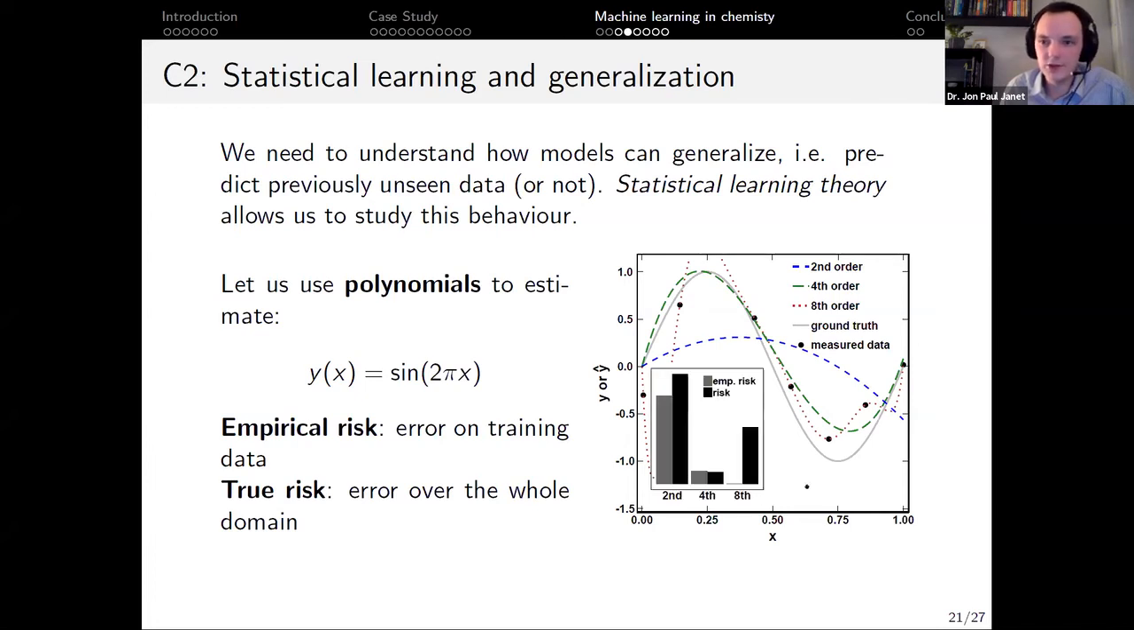If I measure these two quantities, I have the analytic function here, so I can compute exactly what my error is as an integral. You'll see that the second order polynomial has high risk and empirical risk. So it's a bad fit to the training and the test or out-of-sample data. The fourth order polynomial is a pretty good compromise. And the eighth order, while it has no empirical risk, i.e. it fits all of the training data perfectly, it has a very large true risk. So it doesn't fit the underlying function well.